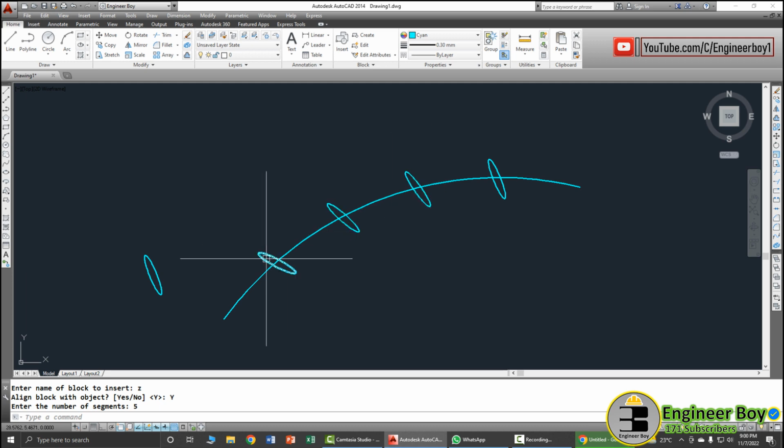Pretty amazing. So you can even do that with a block, and as you can see, these segments are equal. Actually, they are exactly equal. That's why it's called divide.